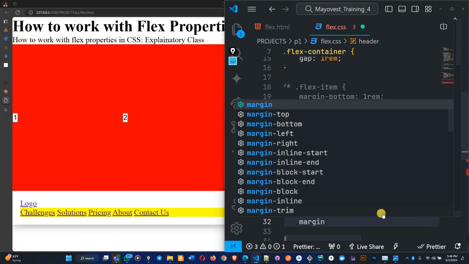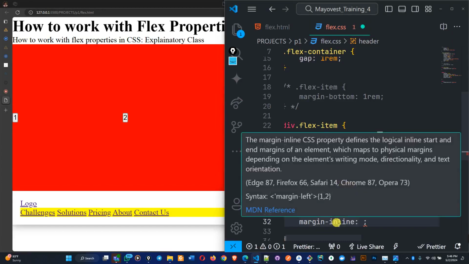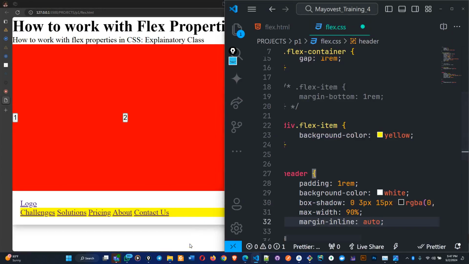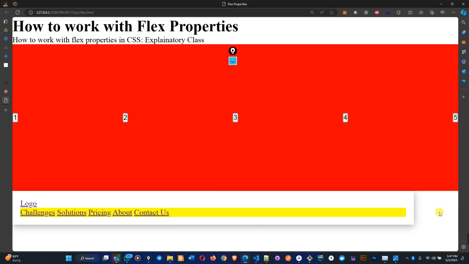That's what we use to shift any element. So don't forget margin inline. I've talked about this one too, which is your margin left and right. So margin inline is just margin left and right. And once you use auto, it means the space that is left on the right, so if I go back to the page, this space that is left on the right should be distributed between this left and right.